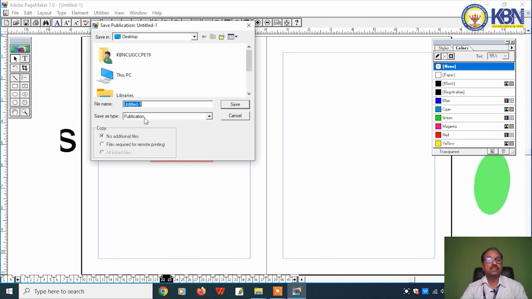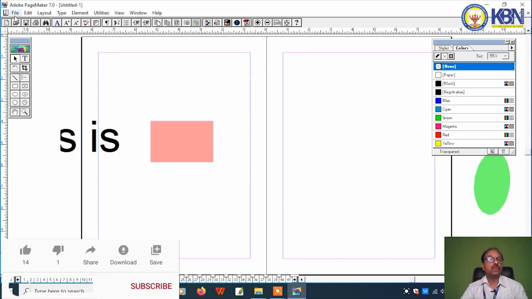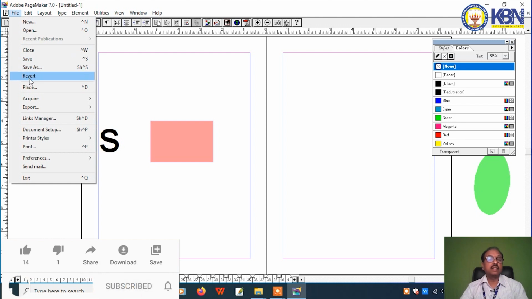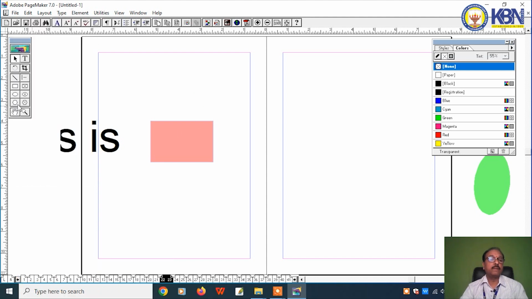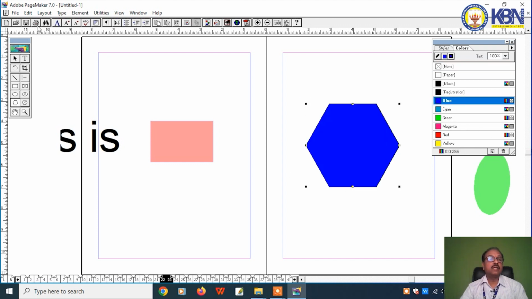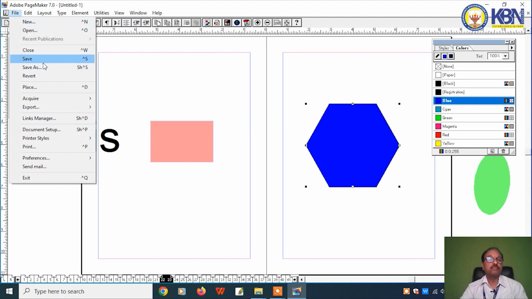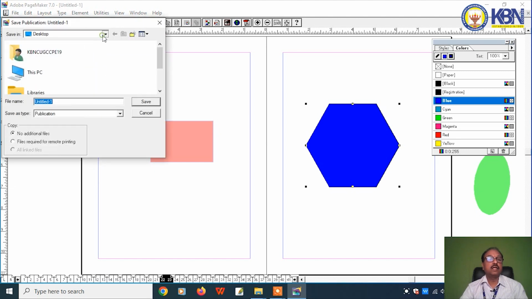And if you want to change the file type, you can select a copy of 6.5 format so that this file can be used in PageMaker 6.5 version also. Next one is Revert. Revert stands for reverting our work to the last saved version. For example, now I am drawing here a polygon. I filled it with some color and I am saving this. File, Save, and then I am saving this on the desktop. I have given the file name as 123. Okay, Save.